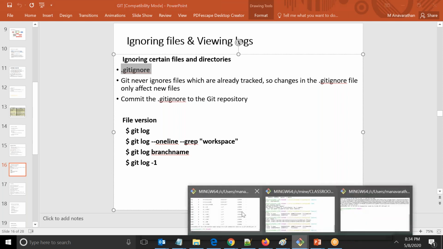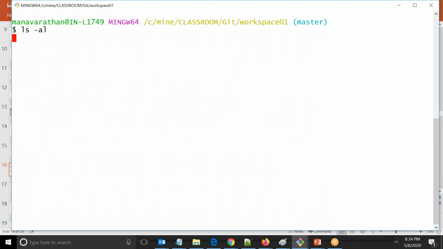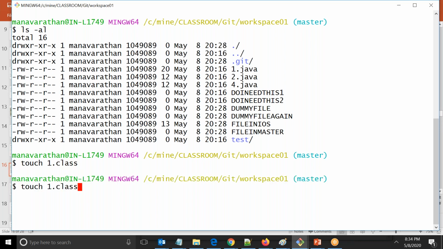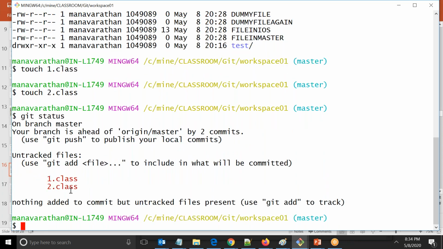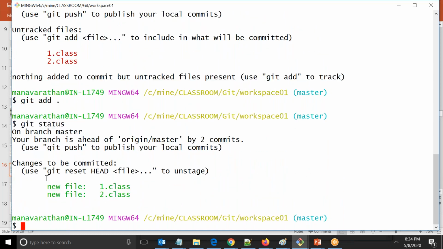Okay, so now here there is no such file. For example, watch this. Assume that when I do a build for 1.java, I might get a file called 1.class, and for 2.java I might get 2.class. When you say git status, it refers to these as untracked. That is okay, but it is considering them. So if you say git add dot, it will try to take both of them.